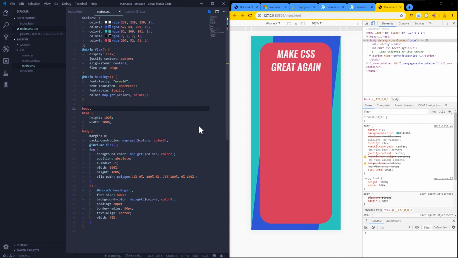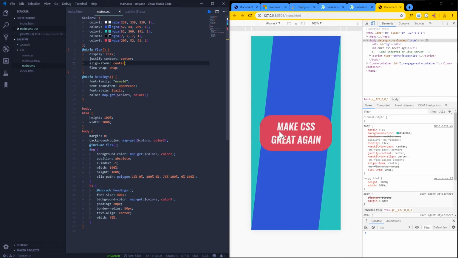Why is this so big? You probably noticed it as I was typing. Put an S on that. Let's take that off. There we go. Now we've got more of a pill-shaped, almost like a button there. So how do we make that even better?